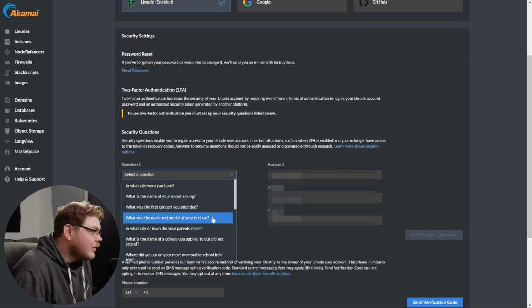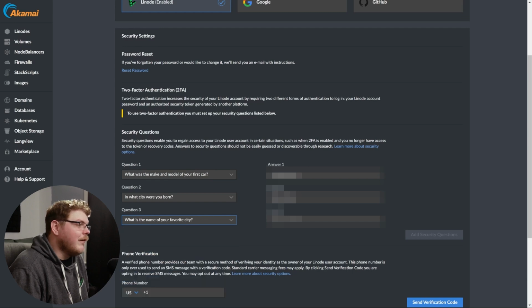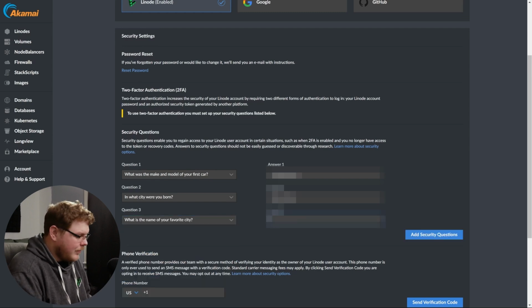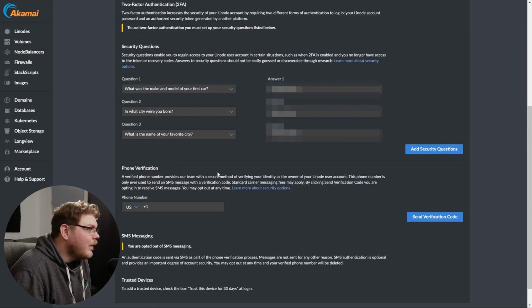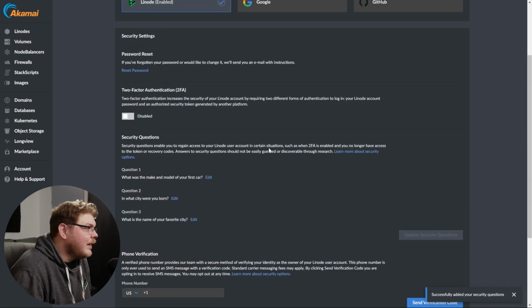Let's see. What was the make and model of your first car? What's your favorite city? How about that? Now, I'm going to blur these because these are actually my answers to these questions. We're going to go ahead and add these security questions. Now that we have added them, we can actually enable two-factor authentication. So let's go ahead and do that.